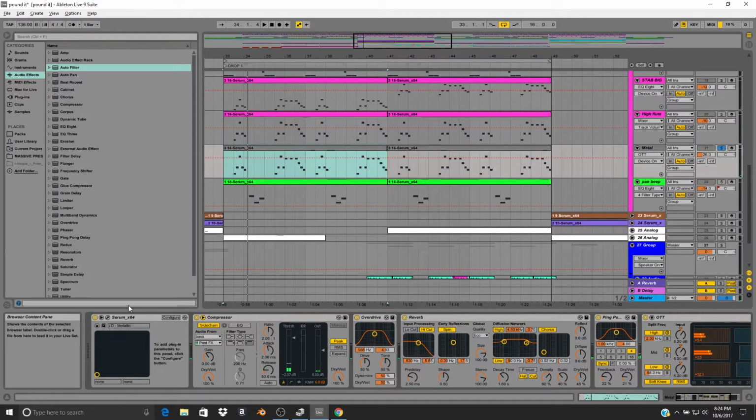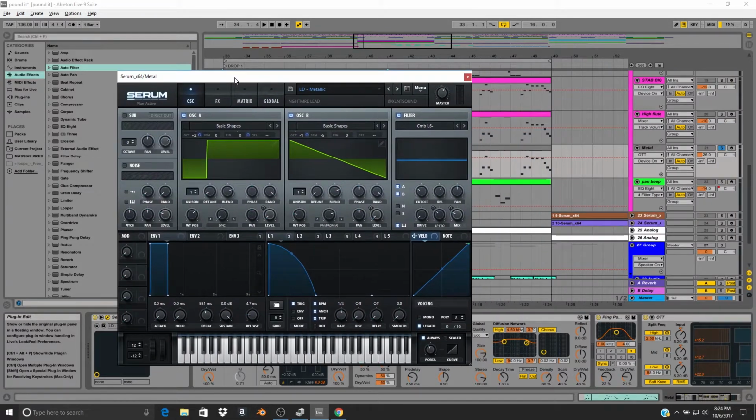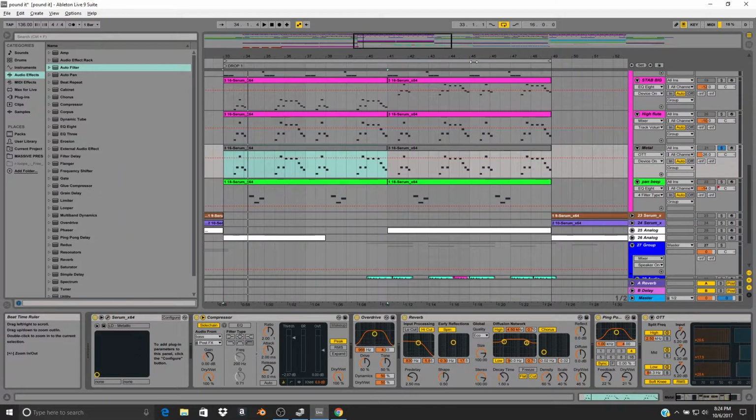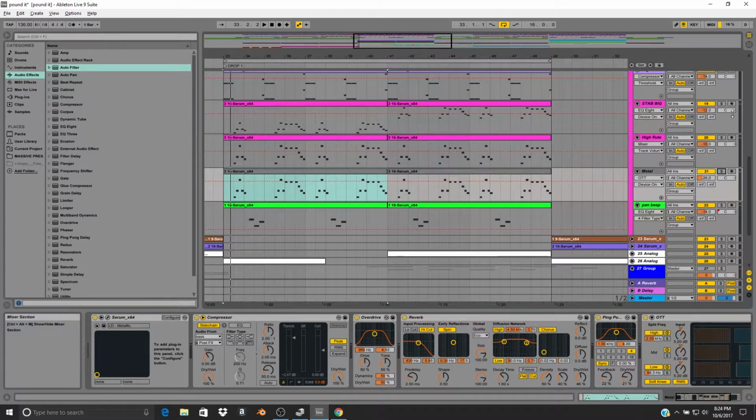And I made this in Serum, actually. I believe I made it. Yeah, the metallic. So that's how it sounds. And by itself, you can tell it doesn't sound that great, but with everything, it sounds like this.